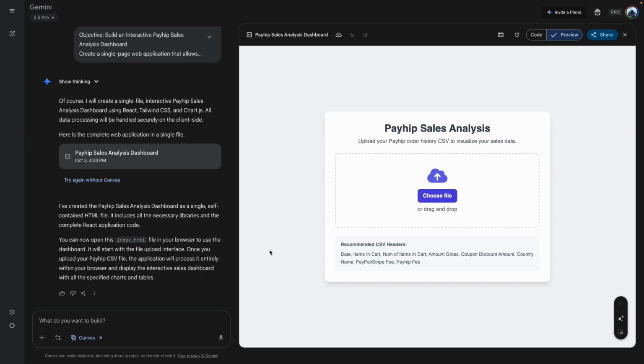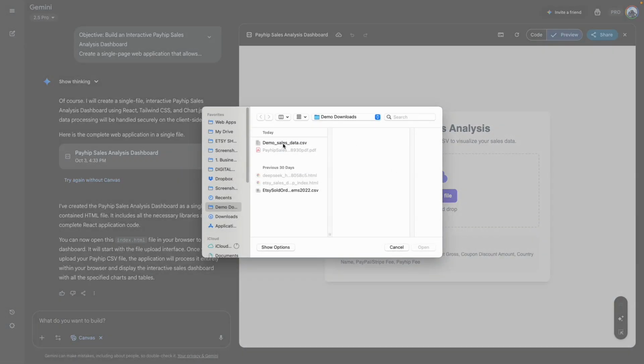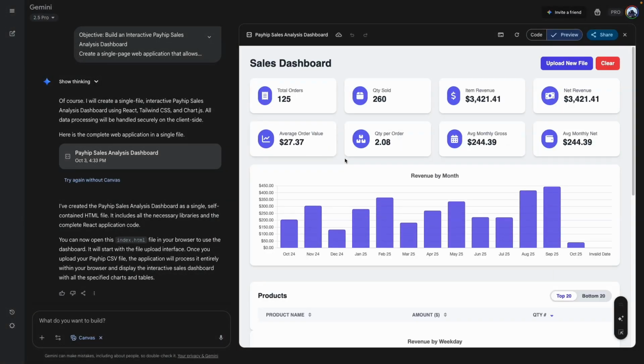All right, so we have the second version. Remember, this is the one that we started from scratch. So this is the second opportunity for Gemini to prove itself. So I'm going to click on choose file and fingers crossed, let's see what happens. Double click on the same file. All right, okay, so we have better results.